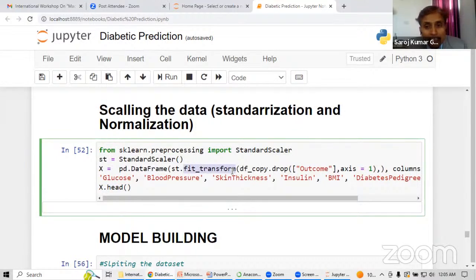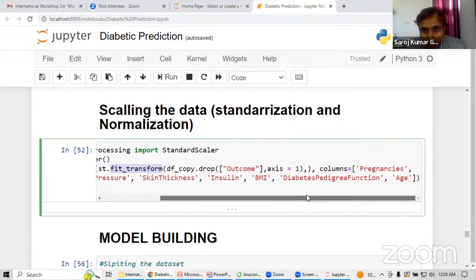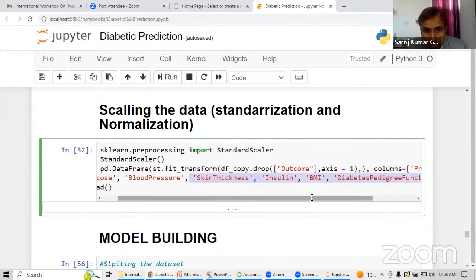What is it going to fit? It is going to fit my values. So what kind of values? All the columns from pregnancies up to age. So these are the values from pregnancies up to age that I'm going to fit. And what is this one? df_copy.drop. This will drop the column called outcomes.